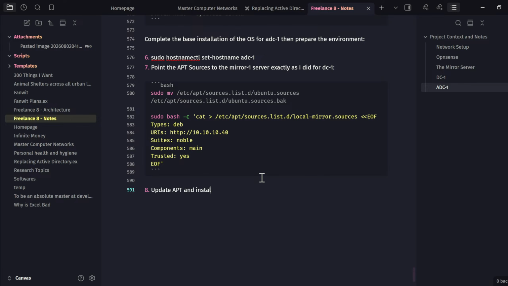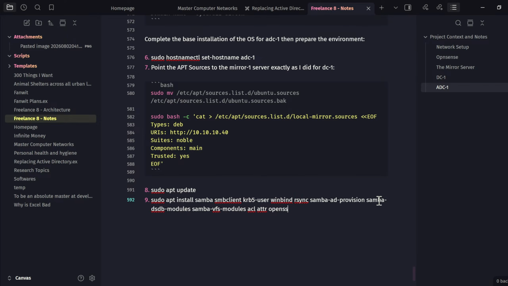Update apt and install. sudo apt update. sudo apt install samba smbclient krb5-user winbind rsync samba-ad-provision samba-dsdb-modules samba-vfs-modules acl attr openssh-server.